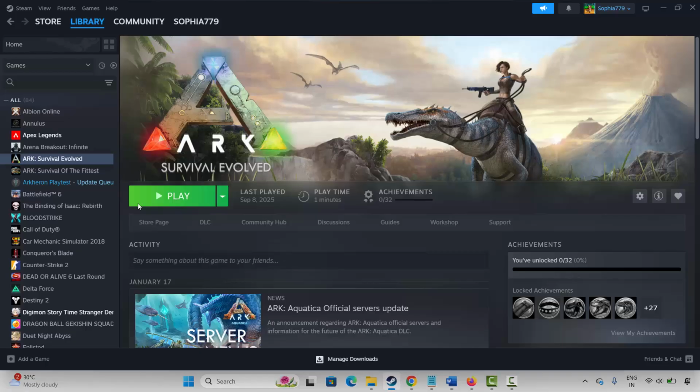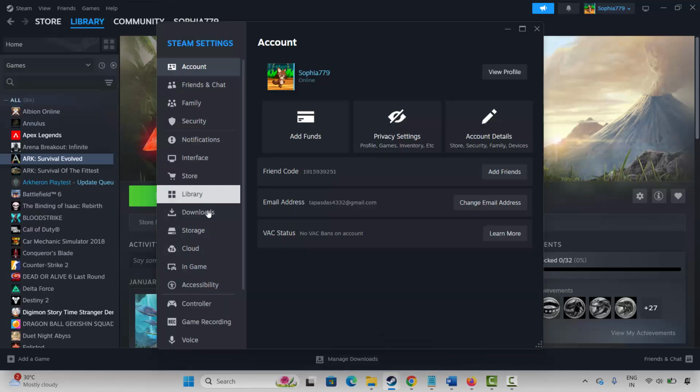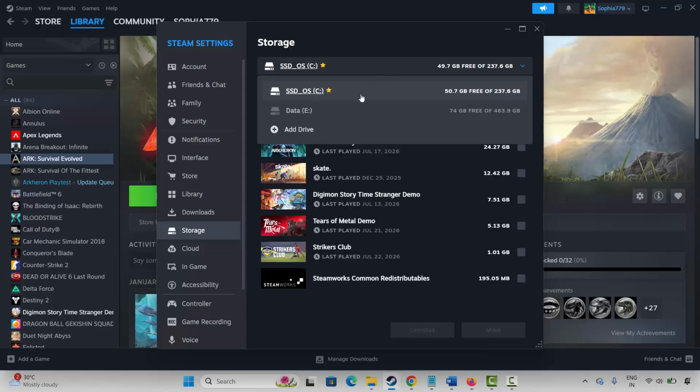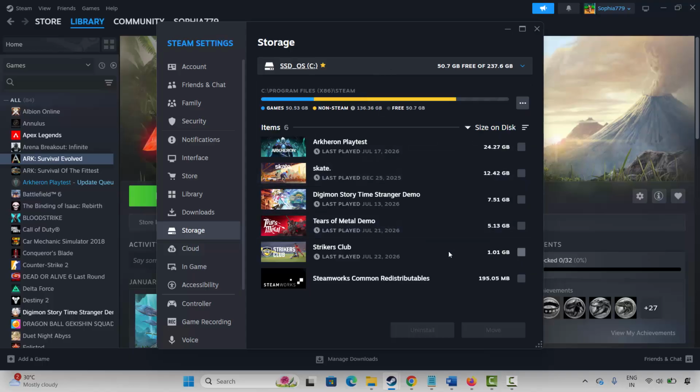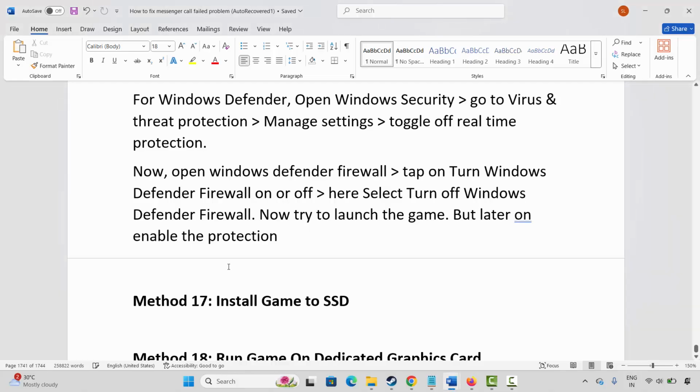Just go to Steam, click on Steam option, click on settings. After that, click on storage option, and here you will find whether your game is installed on SSD or on other drive. So if your game is installed on another drive, then you have to simply select it, and after selecting it, click on the move option and move the game to SSD. Once you have done this, now try to launch the game and see if it helps to fix the issue and you can play the game.